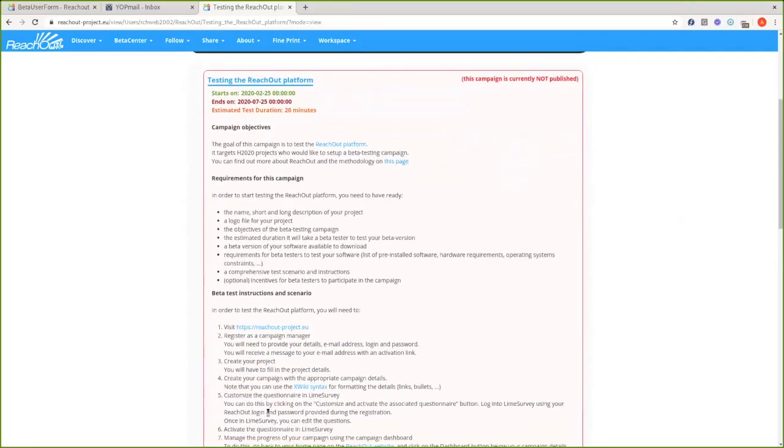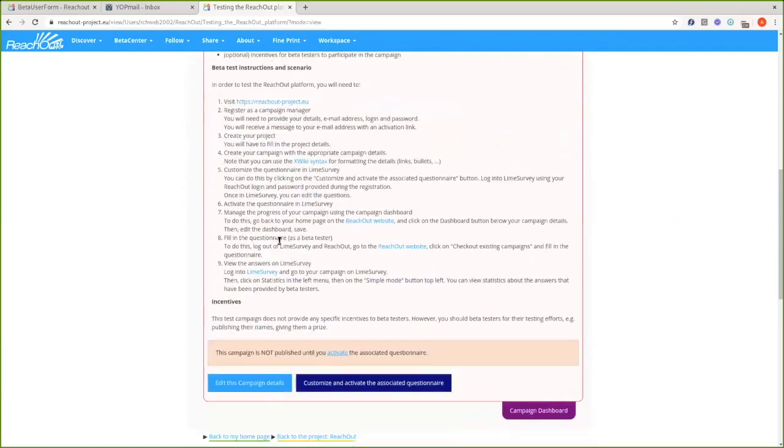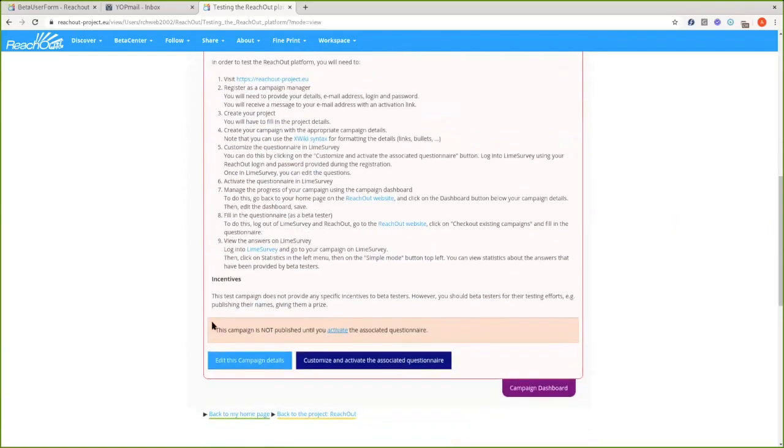You have a summary of what we just input here: the objectives, the requirements, the scenario, and the incentives. There's again the warning that the campaign is not published until you activate it, using this button. You can also, like you did for the project, edit it if you want to. Part of this webinar is to focus on a piece of the methodology and tools that ReachOut provides, which is the campaign dashboard. So let's have a look at this campaign dashboard.